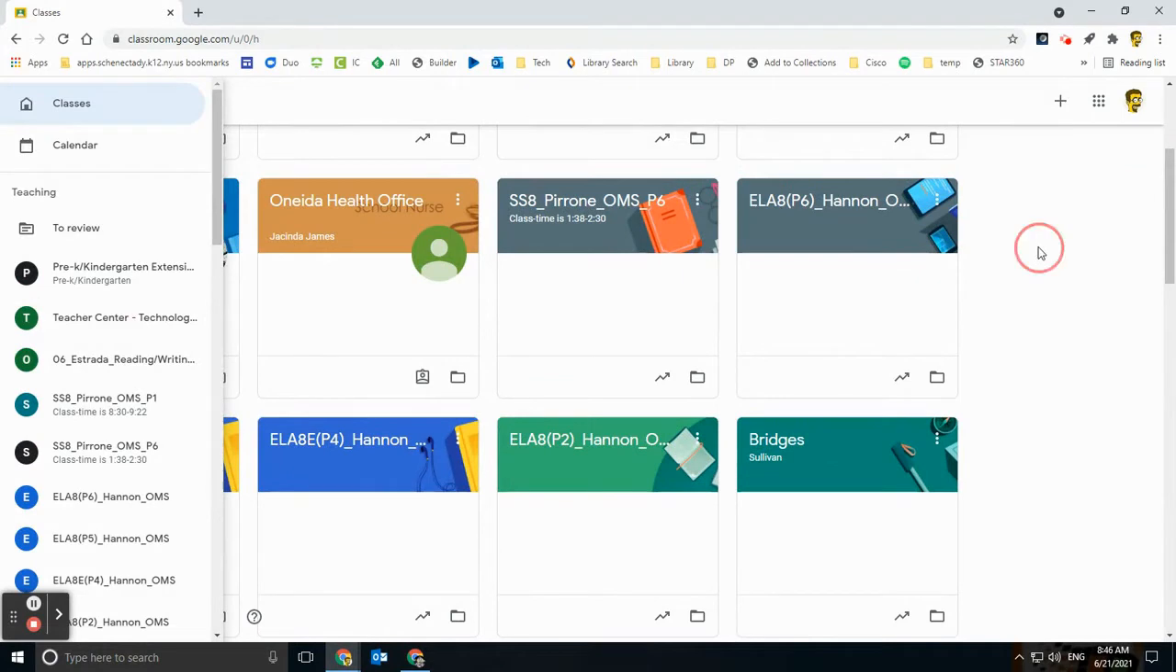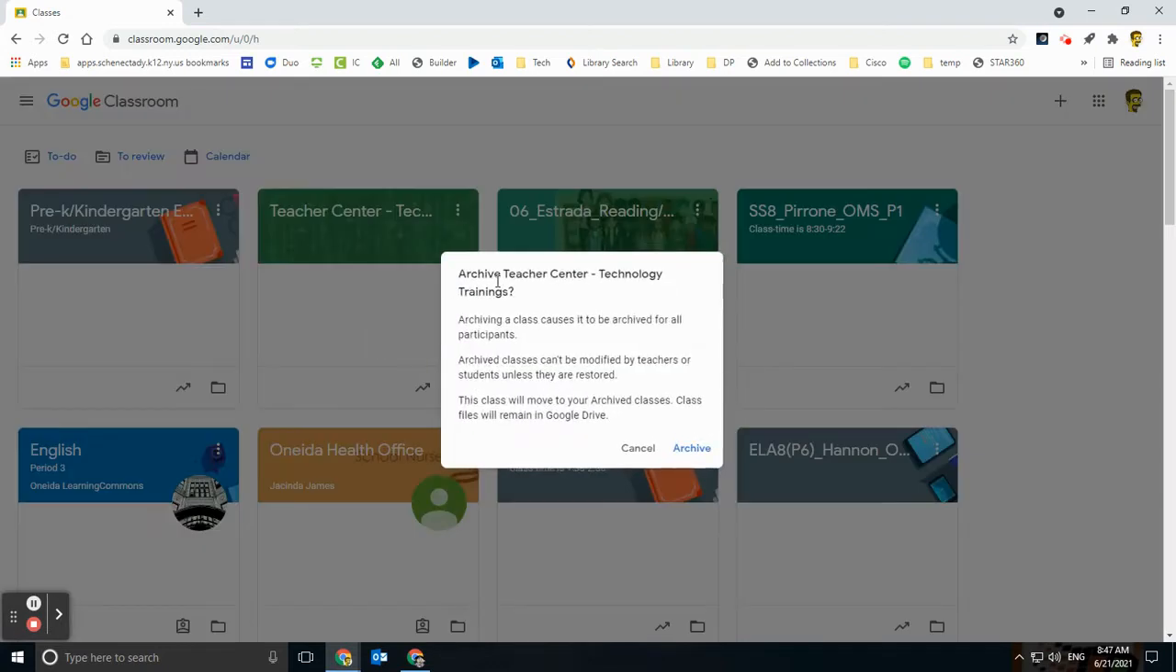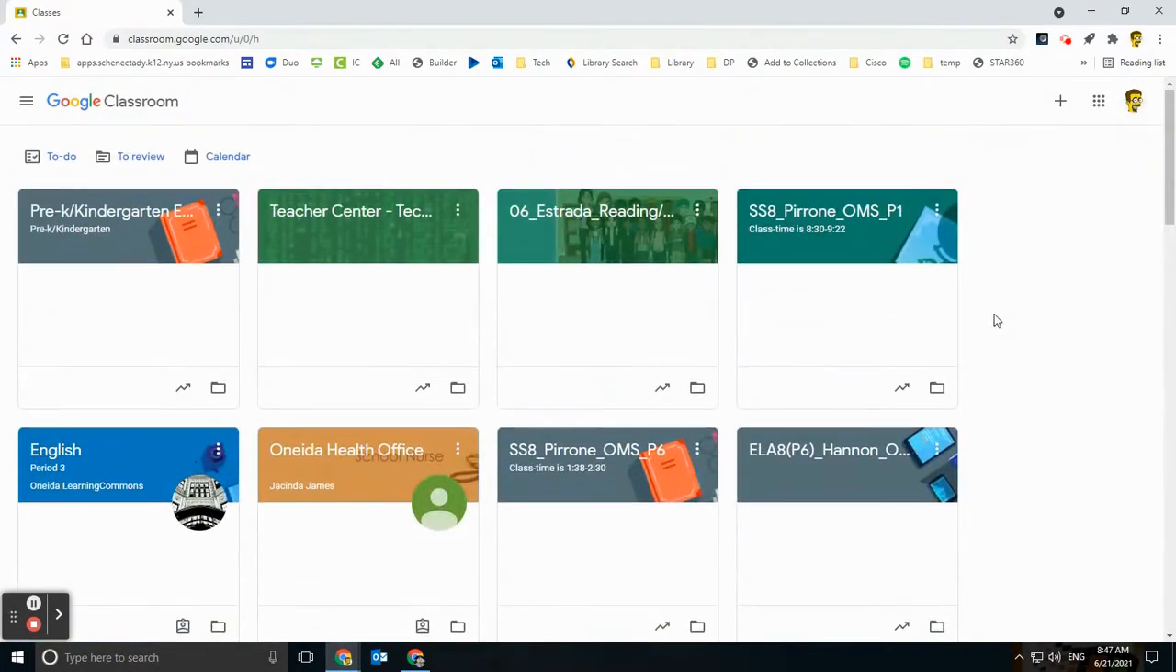But one of the big things you want to take a look at is this class that the Teacher Center just offered. So at the end of the year, if I wanted to archive the class, I could hit archive. You can see that it'll archive for all the students, participants, and can't be modified by teachers or students. So basically it freezes everything and hides it from everybody. And for this very crowded screen that a lot of people have, you can clean it up and get ready for next year.